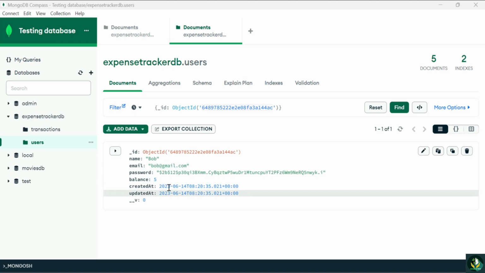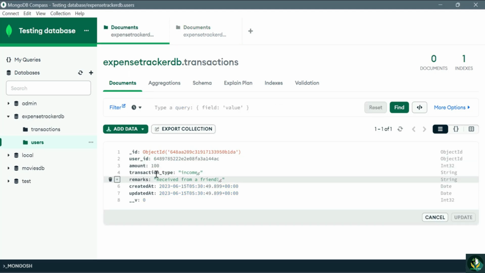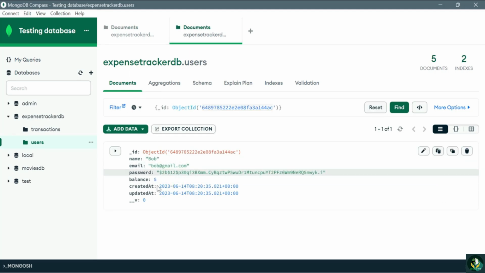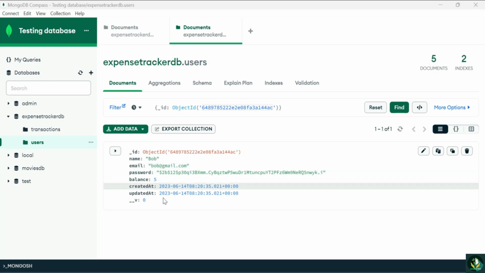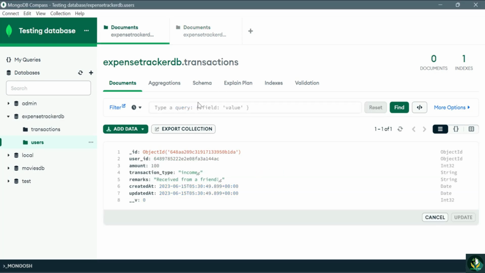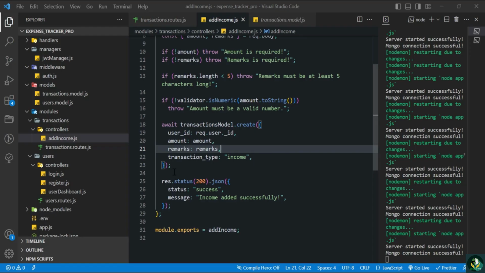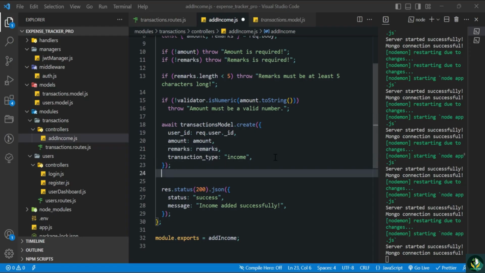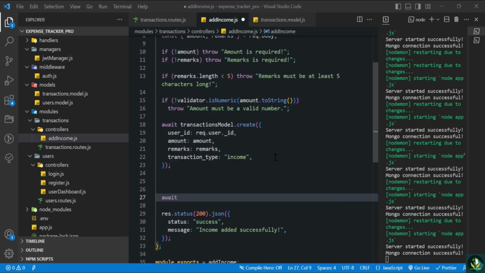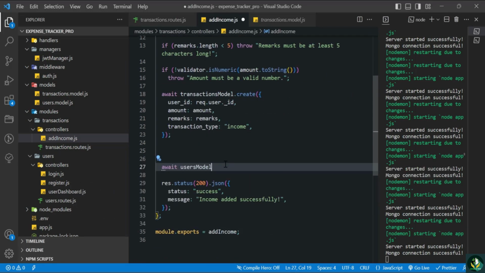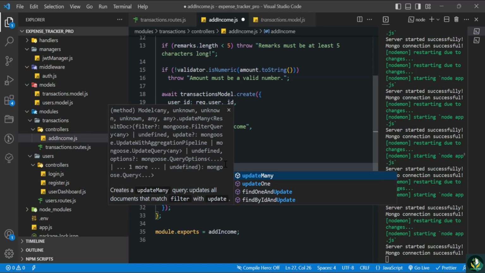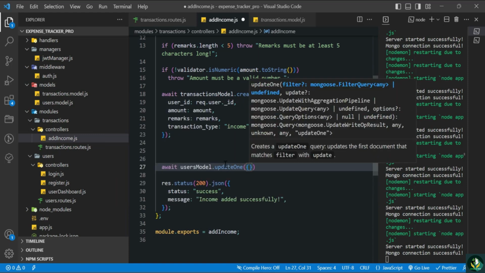So you might have noticed that while creating this Bob account, we provided Bob with balance 5, right? But we added an income in the Bob account of 100, but it is not updated in the balance of Bob. So for adding the balance when an income is entered, what we can do is run another query which will update the data of the users model. So navigate into this add income, and after the transaction is created, what you can do is await users model dot updateOne, right? And the first parameter will be the condition.